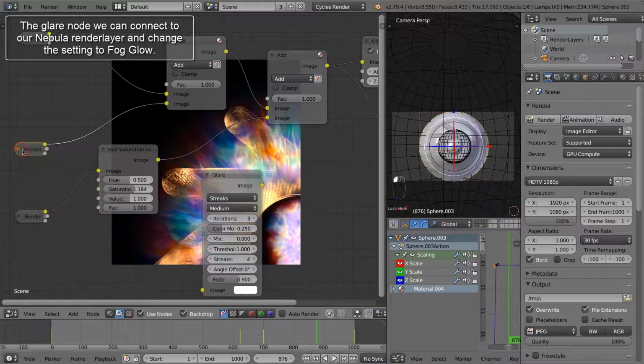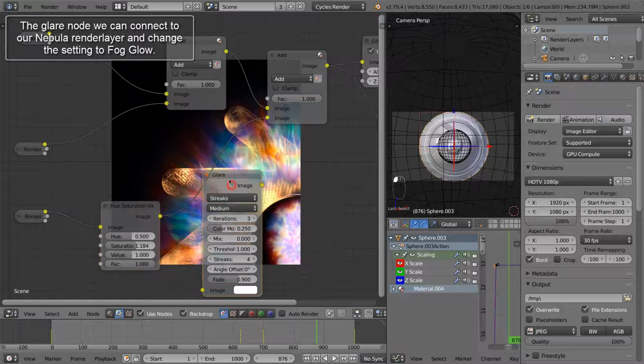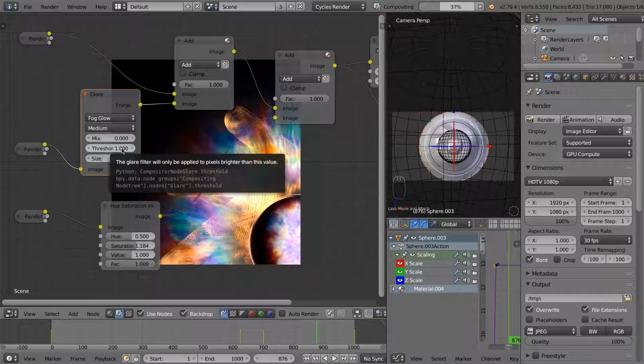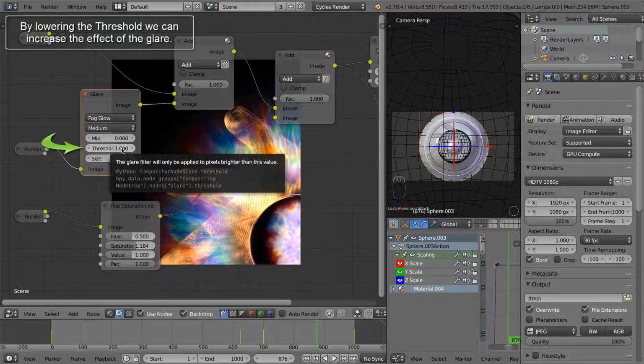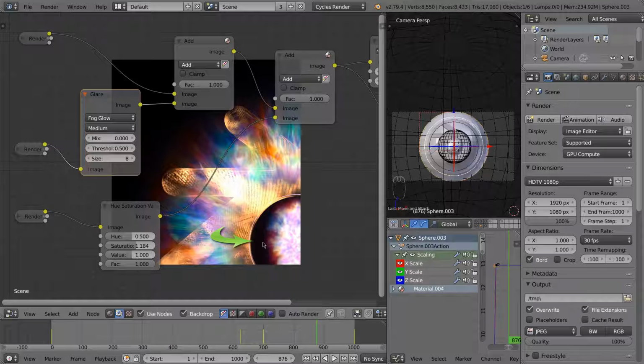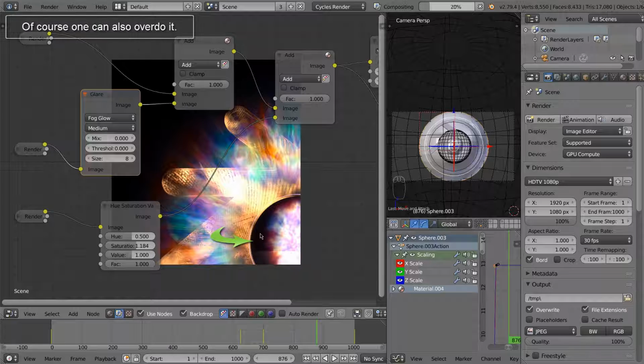The glare node we can connect to our nebula render layer and change the setting to fog glow. By lowering the threshold, we can increase the effect of the glare. Of course, one can also overdo it. I think I will leave it at 0.5.